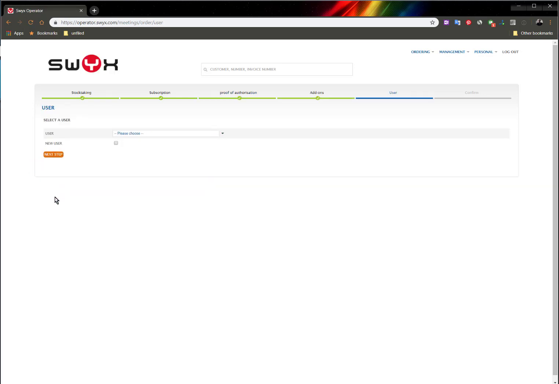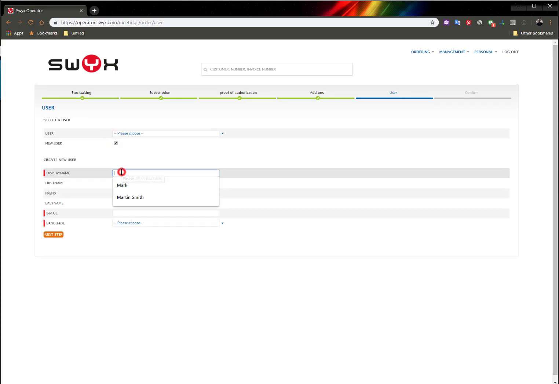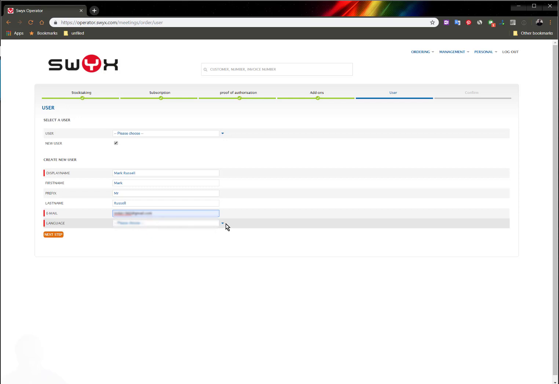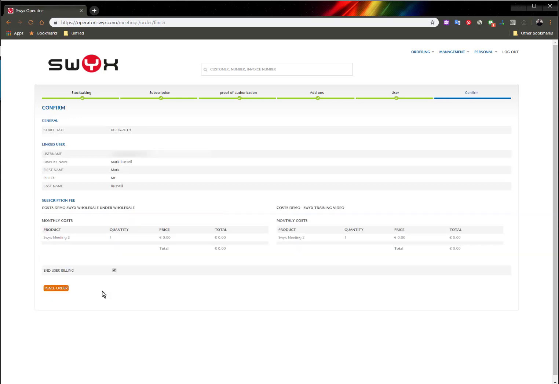Here we can create a new user, and again fields in red are mandatory. When completing the email address, please note that this has to be unique for each Swyx Meeting user on the portal platform. If the email needs to be reassigned, the old user will have to be deleted first. And select a language. Finally, we confirm the invoice value and place the order.